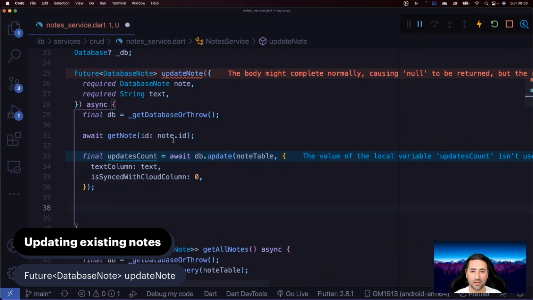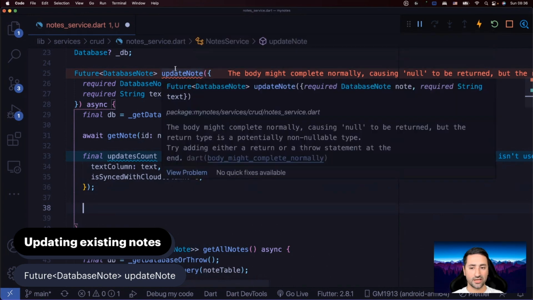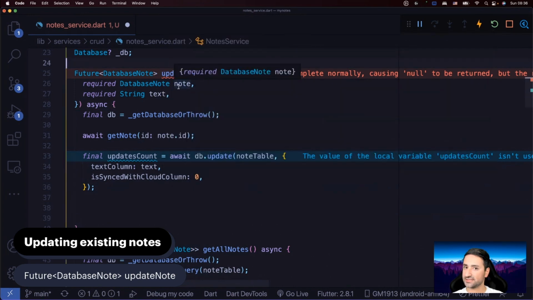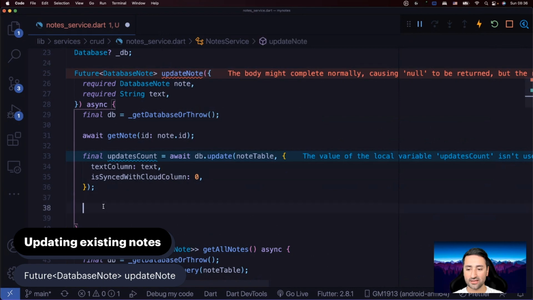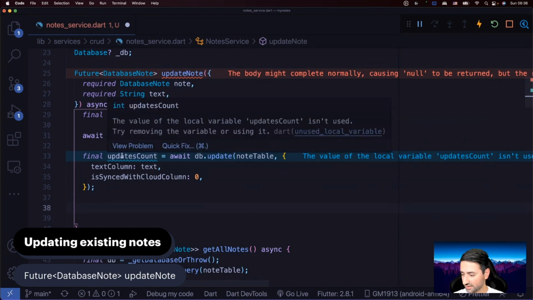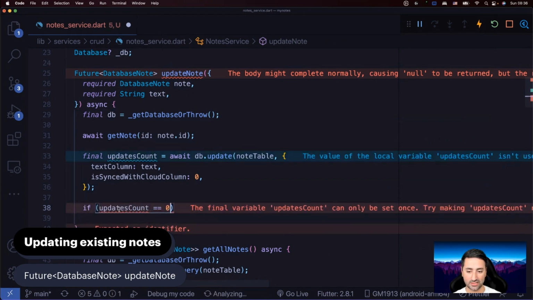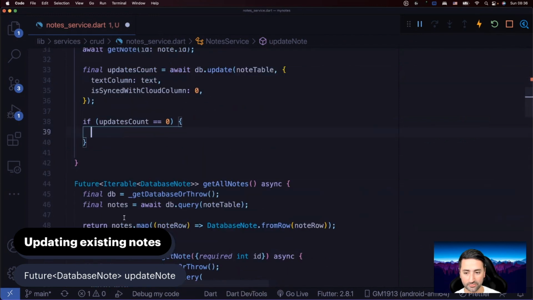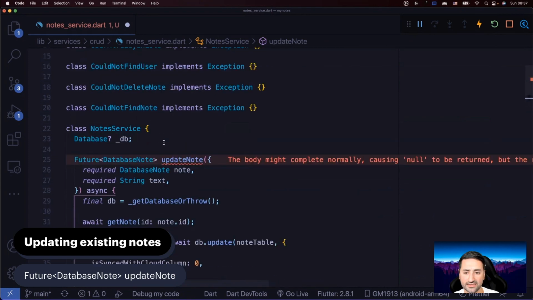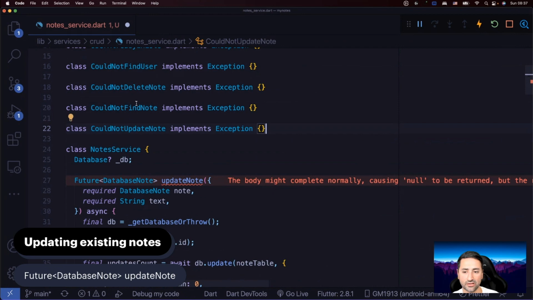All right. Now, by you calling the update node function, at the call side, we're assuming that that node should have existed in the database. So in this case, the updates count should be a value other than 0. So we say if updates count is equal to 0, let me bring the code up so you can see it, then we have to throw a new exception called could not update node. I'm going to paste that exception from my notes. So it should look like this. Class could not update node implements exception.